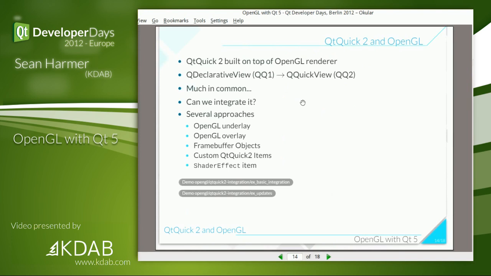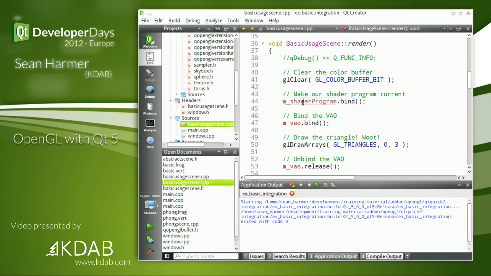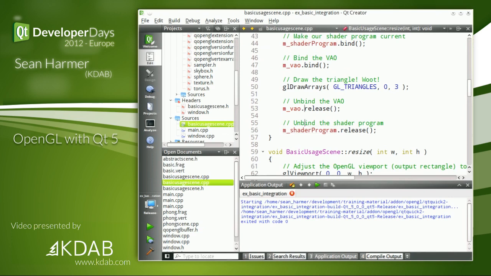Yes? Can you go back to that example? Sure. You're using plain vanilla OpenGL functions here. Is there a way to use the Qt provided abstractions for that rather? In that case, you mean glDrawArrays? Yes. Yep. There is no Qt abstraction for glDrawArrays. Okay.